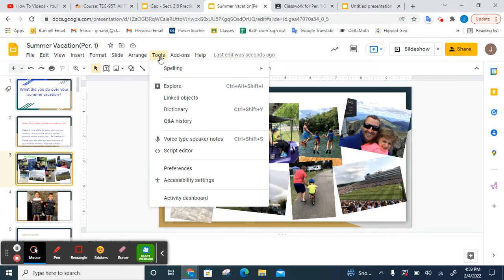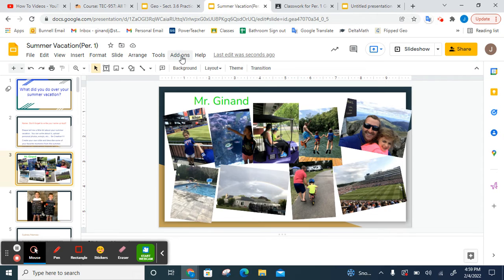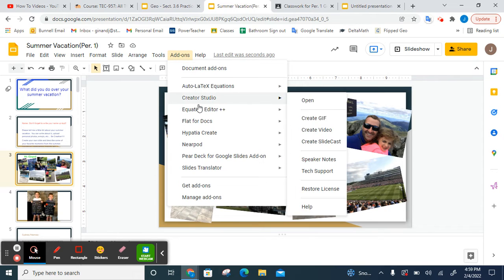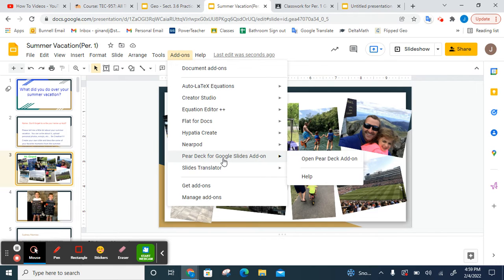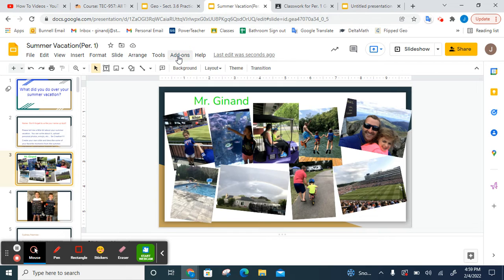You have tools here, spelling, dictionary, things like that. Add-ons is a neat one. You can do equation editor for some math stuff like myself. Pear Deck is a really cool extension. This is something that you have to get on your Google. So you have to go to Pear Deck extension. You open it and it's got a lot of cool activities, exit tickets, social emotional learning, things like that. That's basically another presentation that I do separately, but those are cool things.